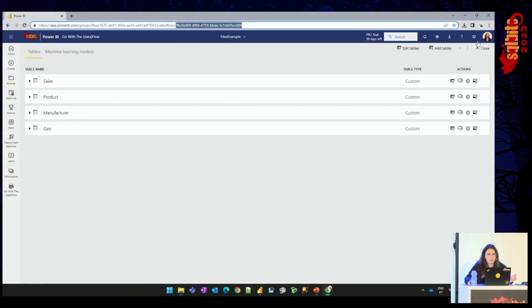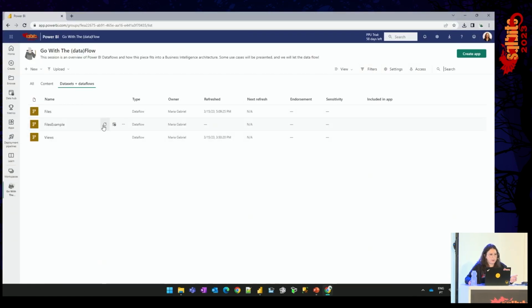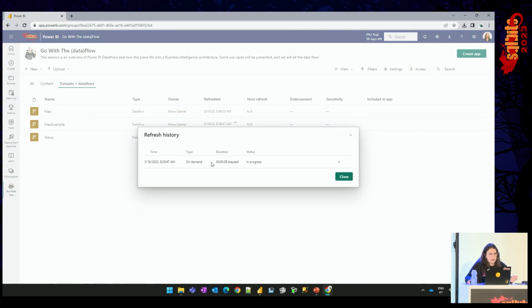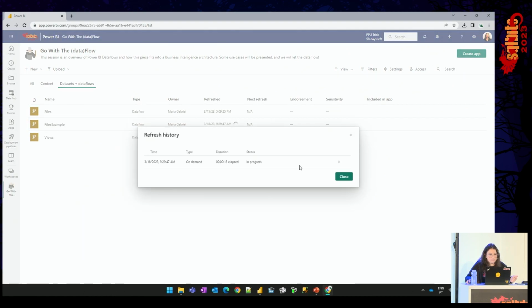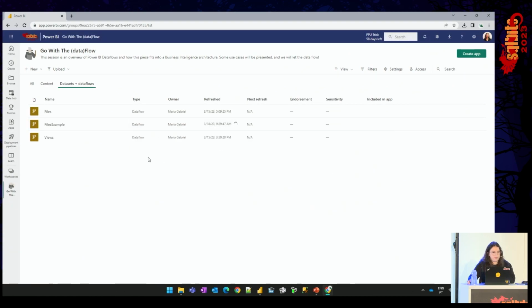So if I go here and refresh my data flow, this will take a few seconds. I can actually go here and open refresh history. I can see this is still in progress. But when this is finished, all the data will be loaded, and we can see it in the data set. I will show you later.